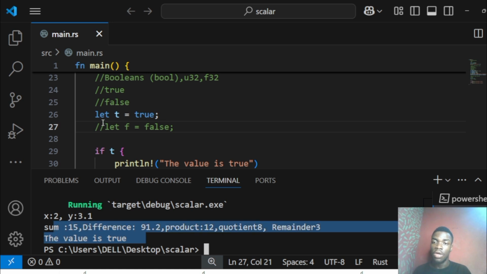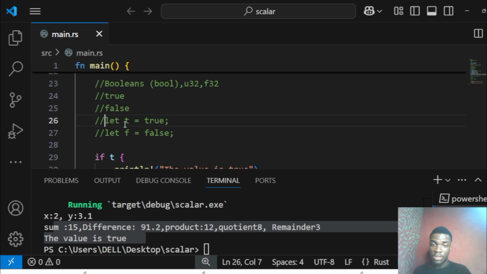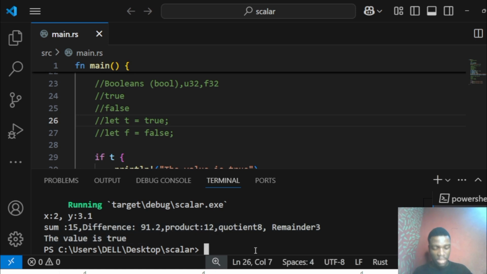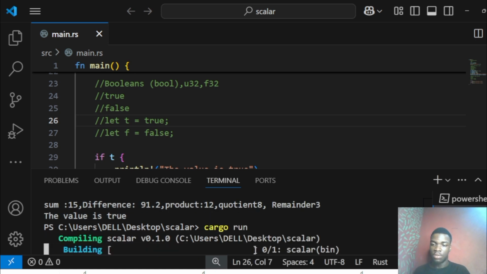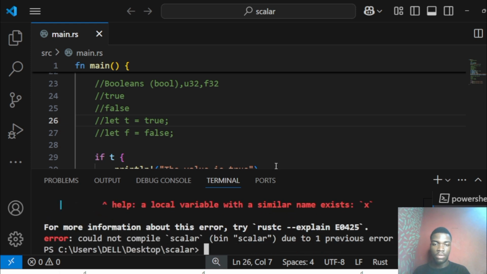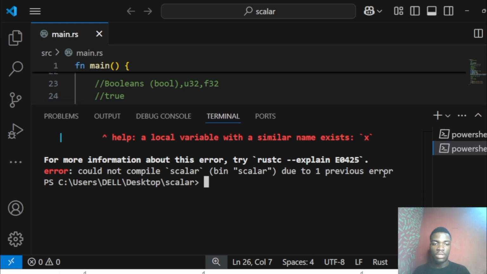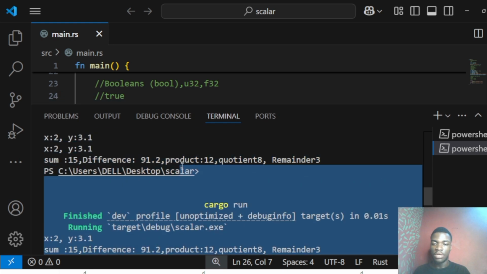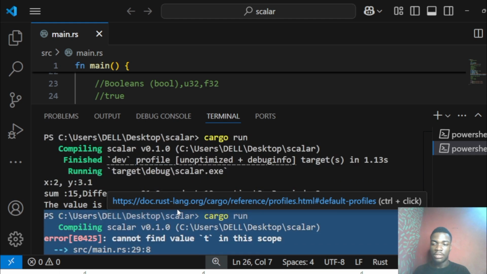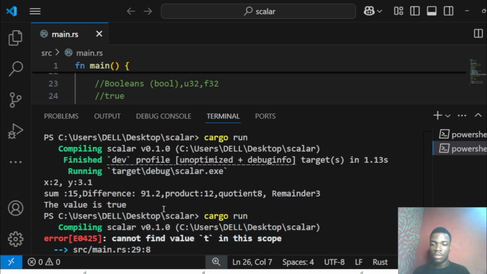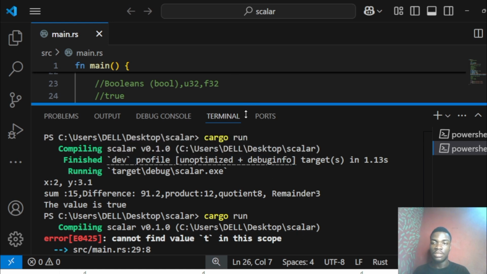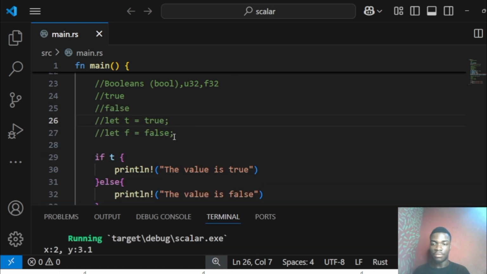It says the value is true because true exists. So let's comment this out. Now the value does not exist. Let's see what it will print out. Okay, it's showing an error somewhere. Let's see what the error is and tackle it at once. It's saying cannot find t in the scope. So the t does not really exist, and because the t does not exist, it's showing an error.